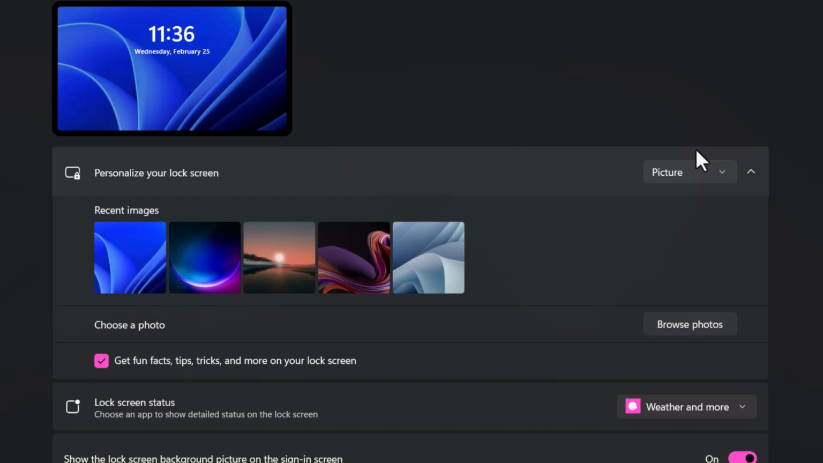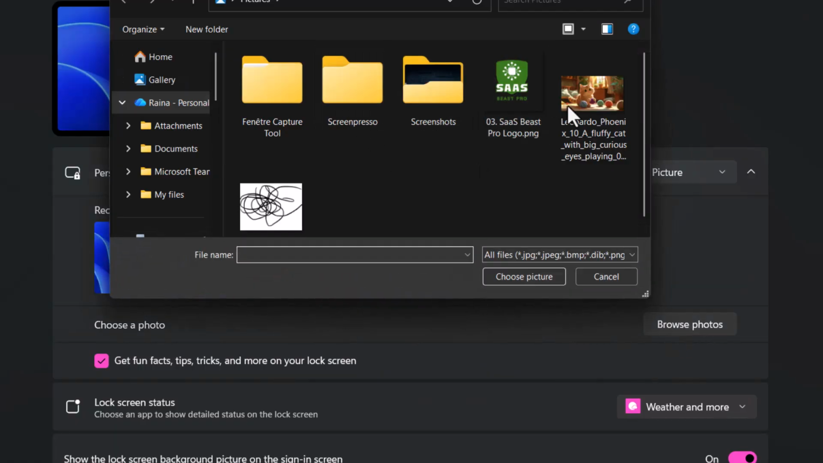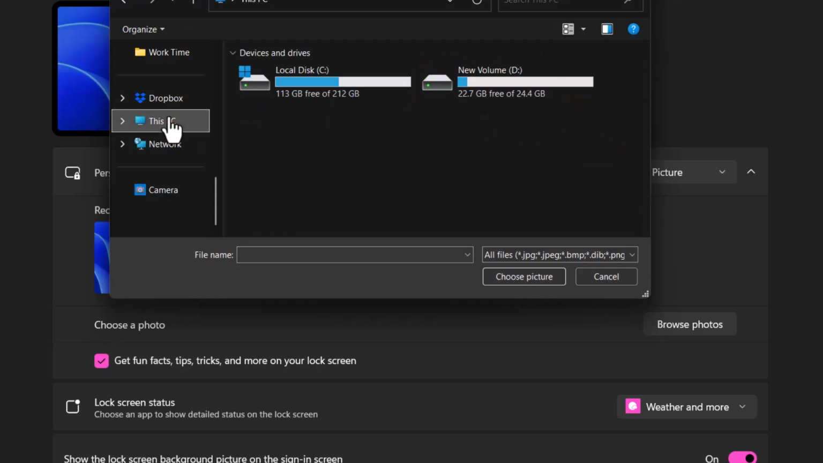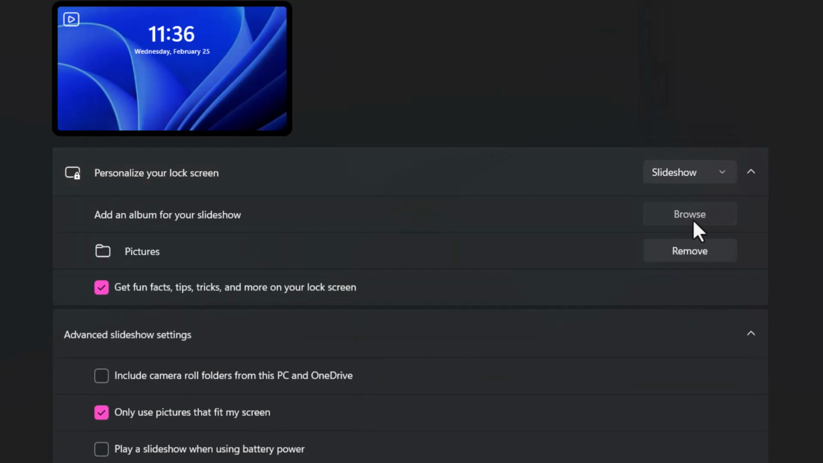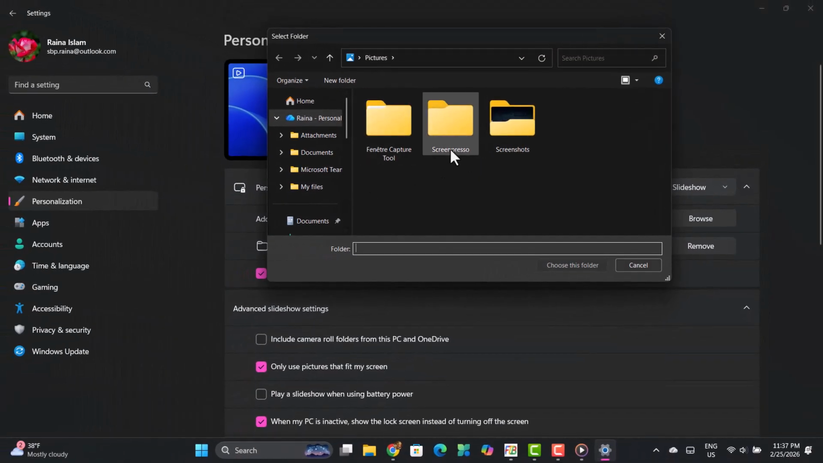Step 7. If you choose Picture, click Browse and select your image. It will instantly set as your lock screen. Step 8. If you choose Slideshow, click Add an album and select a folder with photos. Windows will automatically display them one by one.